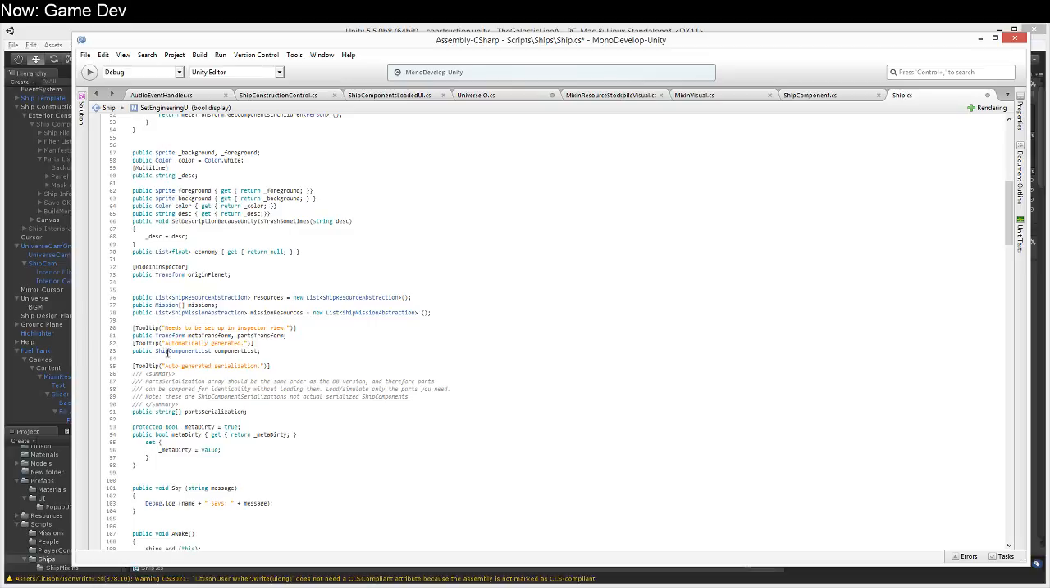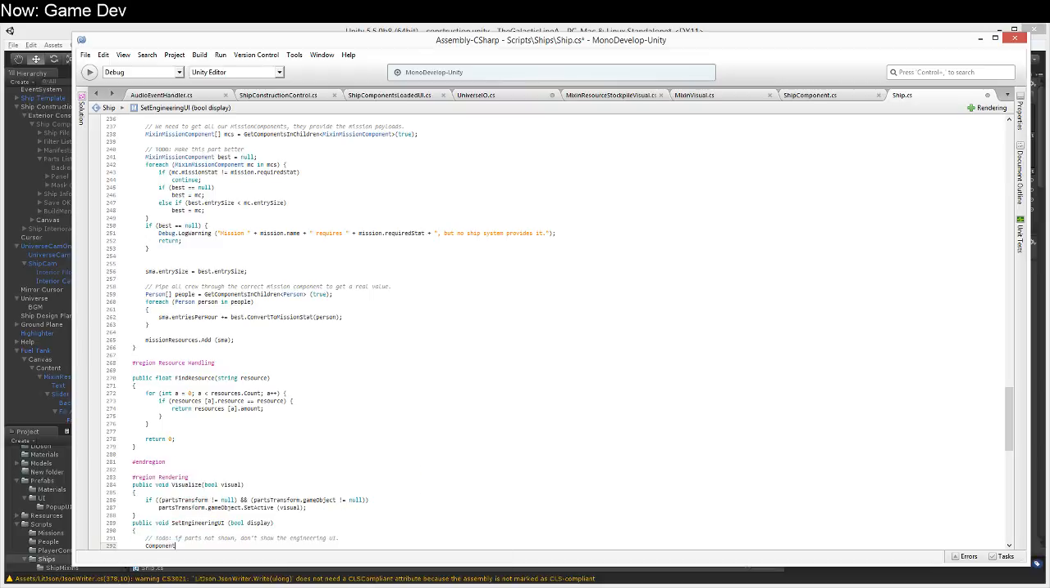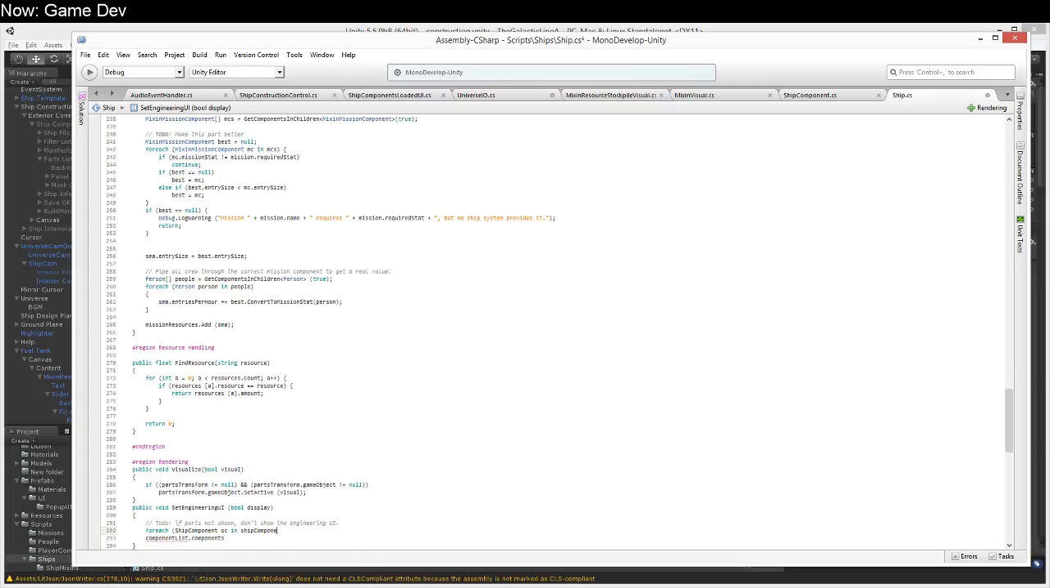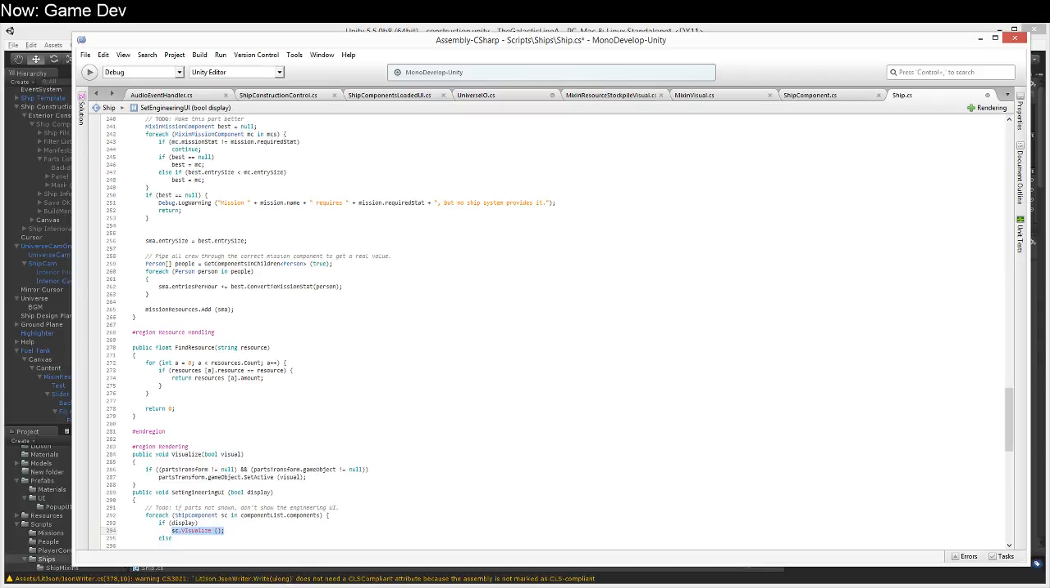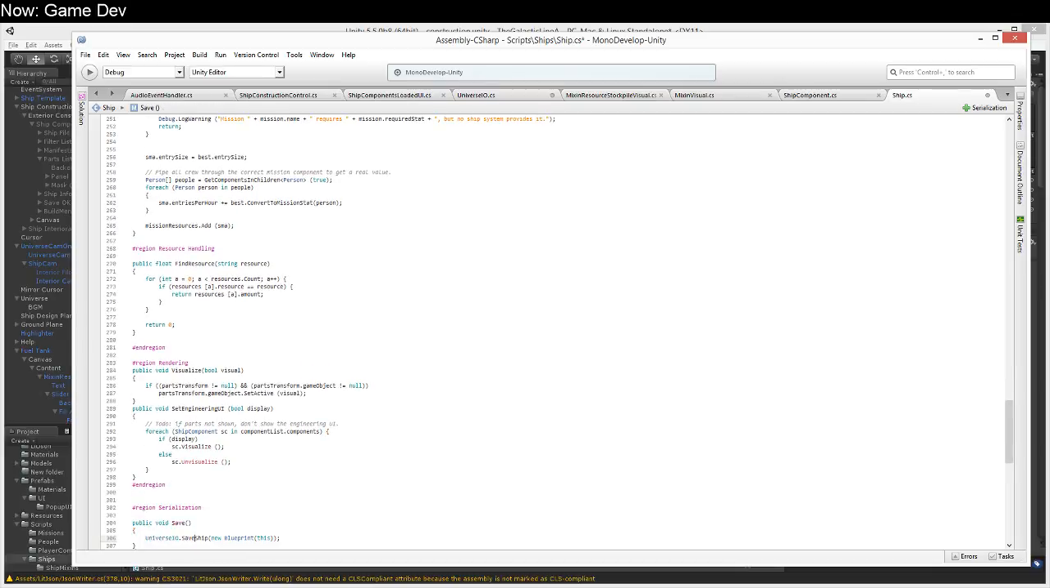It's been a while since I've been in here. Ship component list. Component list. So component list dot components. There it is. So for each ship component sc in ship component list. There it is. sc.visualize, or unvisualize, as the case may be. If display sc.visualize, else sc.unvisualize. Did I spell that wrong? It's got a capital V because I'm an idiot. Let's go ahead and spell it right before we proceed any further.